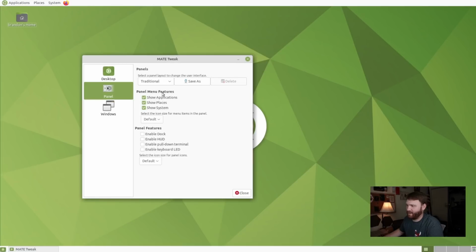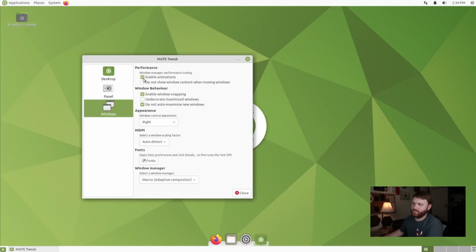Additionally, we have some panel menu features. You can disable the system one, for example, and then you have some other panel features. So no matter what you're running, you could do things like enable the dock. And then you have that plank dock there on the bottom that you could go ahead and configure as you see fit.